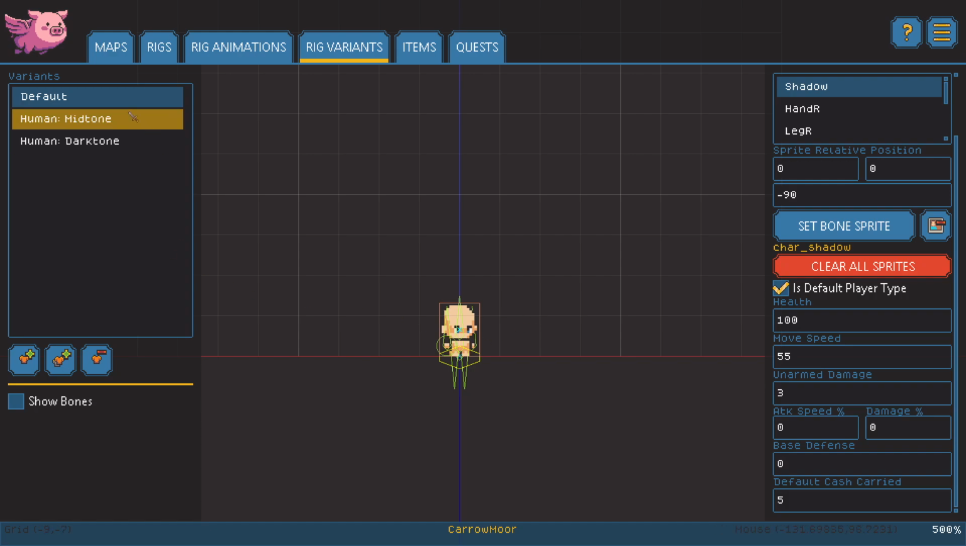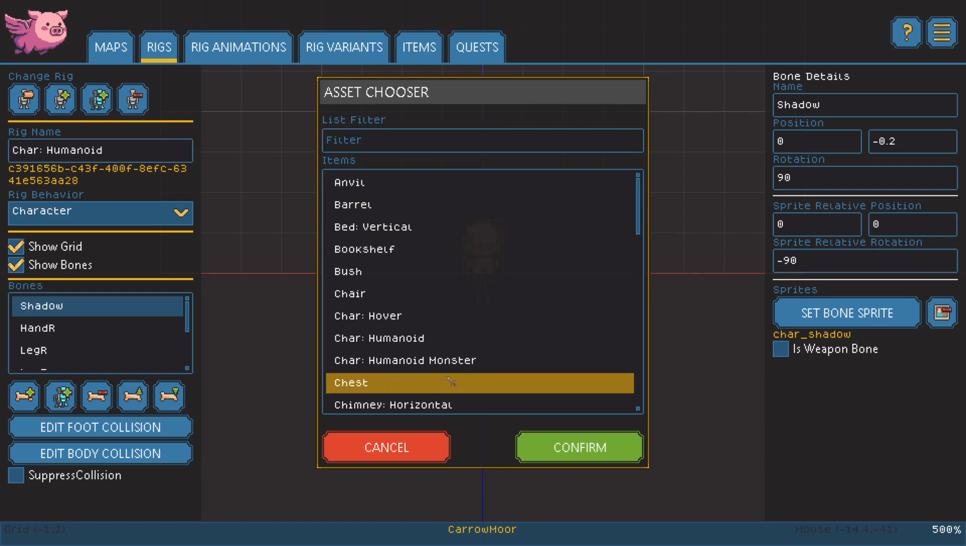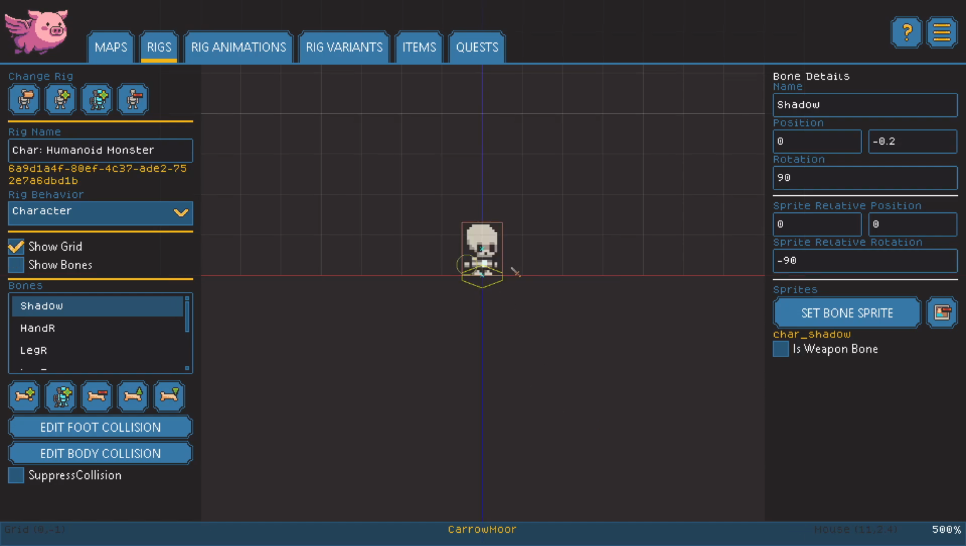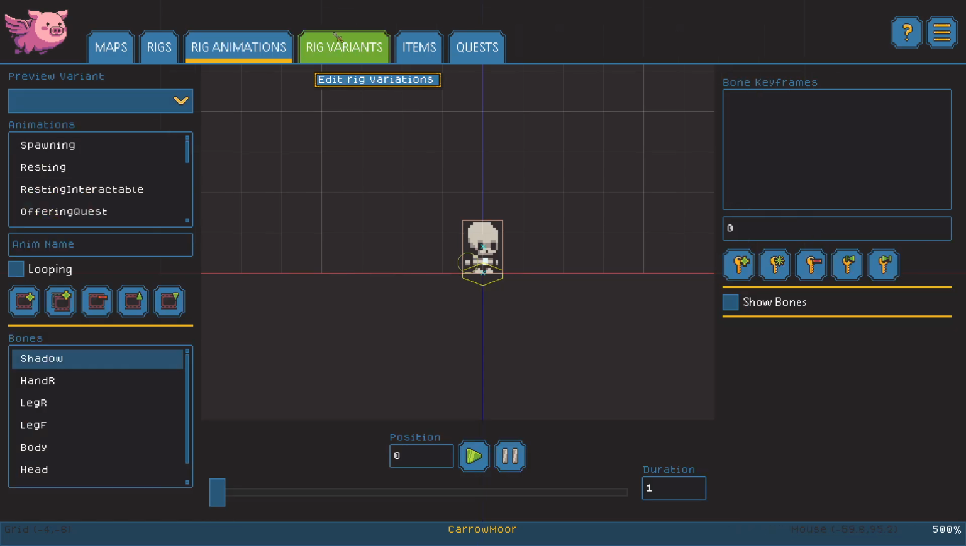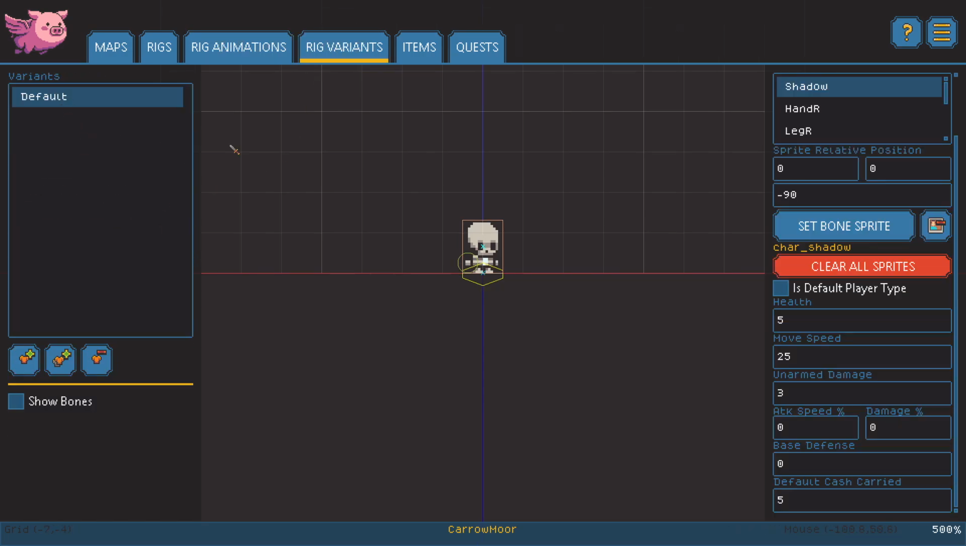In this case, these are all identical. They play identical in the game. The only thing that is changing is the sprites. But you can also have, in this case, I have a humanoid monster rig. And I'll talk a little bit about why you should consider splitting apart rigs and not just having lots of variants. For example, I could have all of the variants here. So I could have the default skeleton. I could have all the variations of human, and everything could be in one.